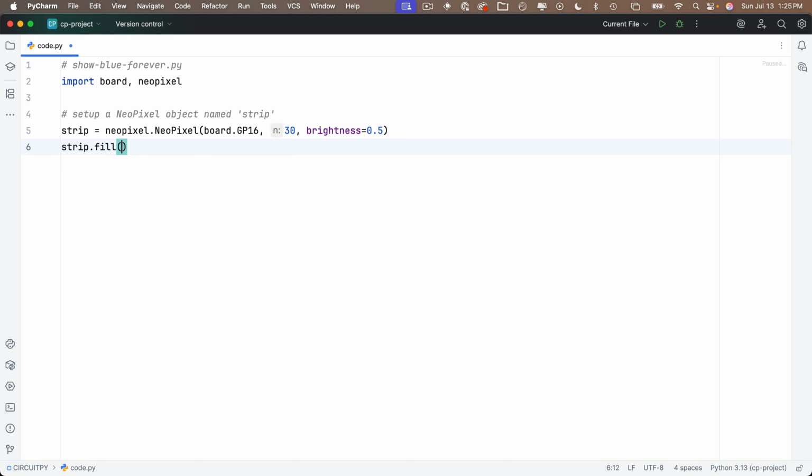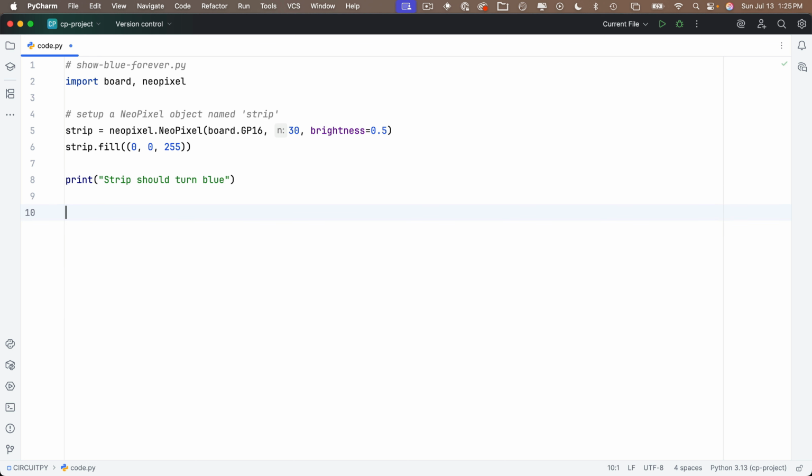It's a function, so make sure you've got parens around it. But we need another set of parens for our color value. And inside those parens for blue, we want to enter 0, 0, 255. No red, no green, but full on blue. That's what 255 is. And after this, I'm going to put in a print statement that says, strip should turn blue. And now one thing I'd like to do is to keep the code running forever once the strip turns blue. Well, we can do this with an infinite loop.